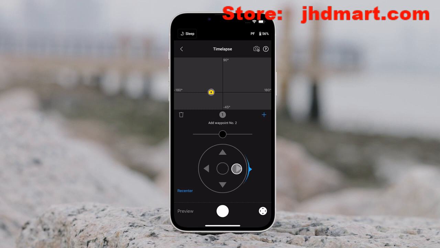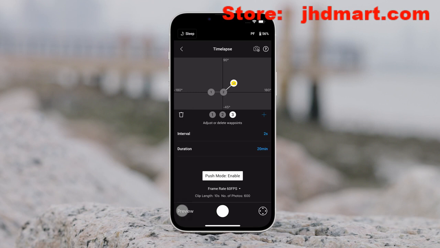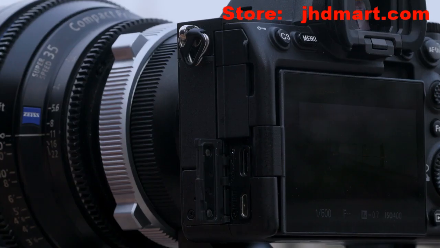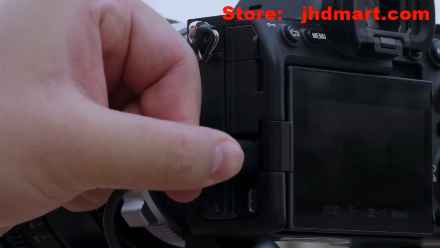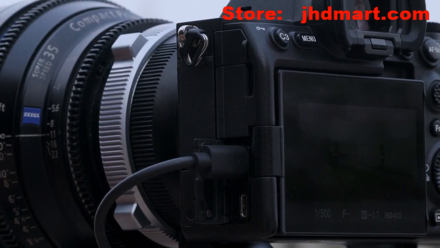To add another waypoint, move the gimbal to the next waypoint and tap the plus icon above the grid map. Afterwards, to delete a waypoint, select the waypoint and tap the trash icon. After setting up the waypoints, you can either tap Preview to make sure the motion lapse includes everything, or tap the Shutter Record button to start shooting. Make sure the camera and gimbal have been connected using the corresponding camera control cable.